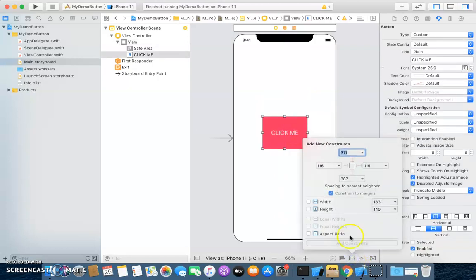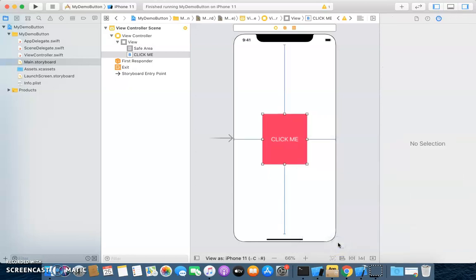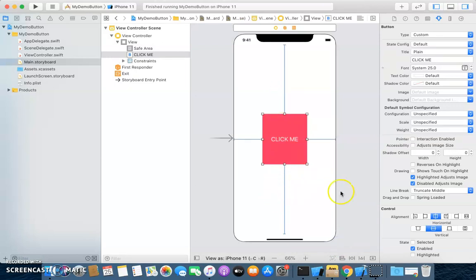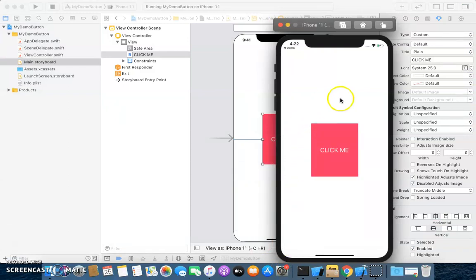So I will go over here. This is 300. Let me align it 300 up and 300 down and 116 left and 116 right. I will add these 4 constraints. Now my button is aligned from the top and I do not see any error or a warning over here. Let me just run my application once again. It is a good practice to always run your app and get to know whatever is visible. So this is a click.